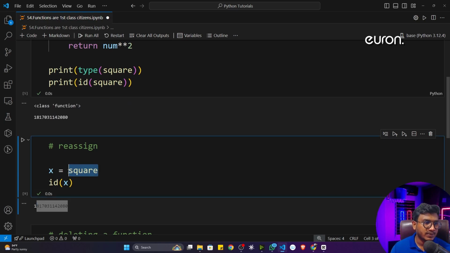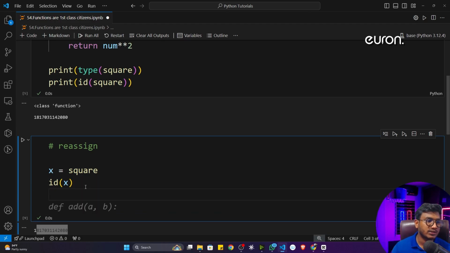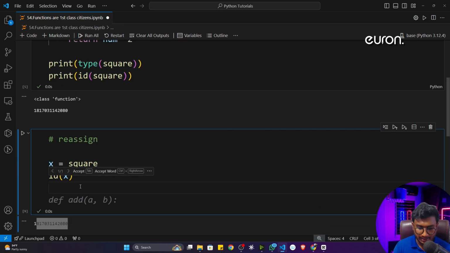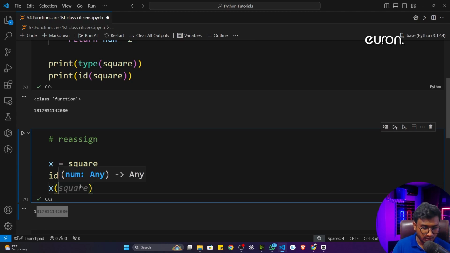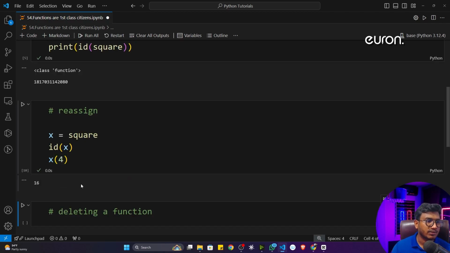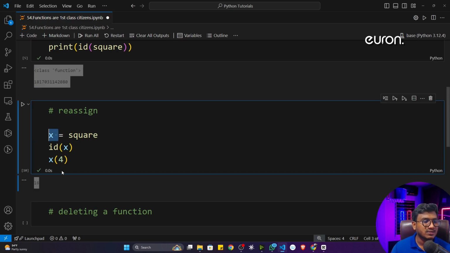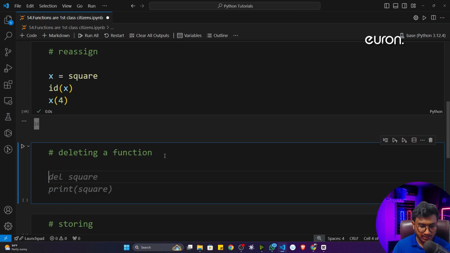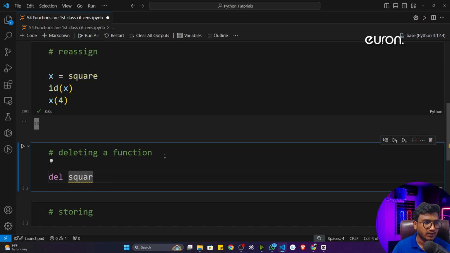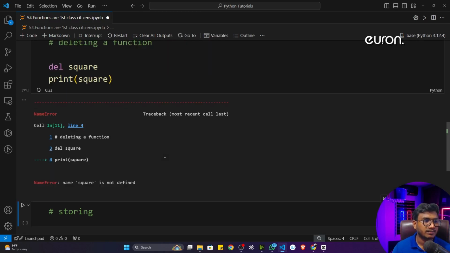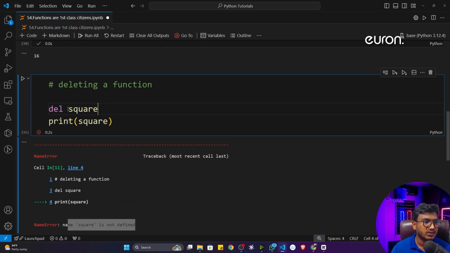That means this function I can reassign to any other variable. It is possible. Now if I want to perform the square operation, I can write x, and inside x pass a number, let's say 4. Now if I execute, it gives me 16. That means x has become your function object, and whatever operations you perform with square, the same operations you can perform with the help of x as well. I hope this is clear. Now you can also delete a function object. Let's say I use the del keyword and mention square. Now if I print square, it will tell me square is not defined, because square is already deleted here.